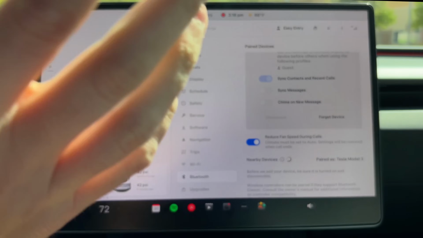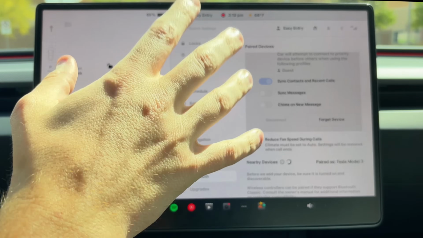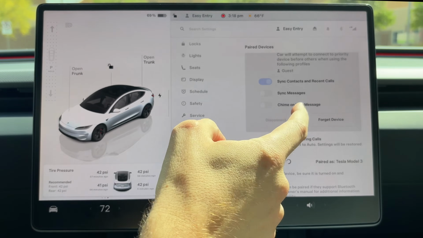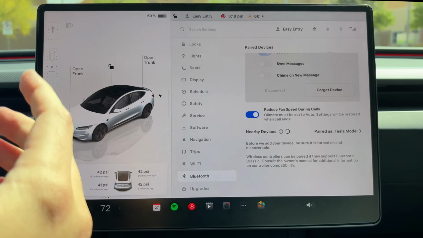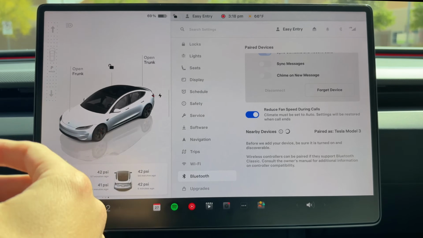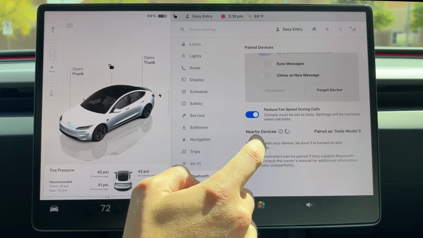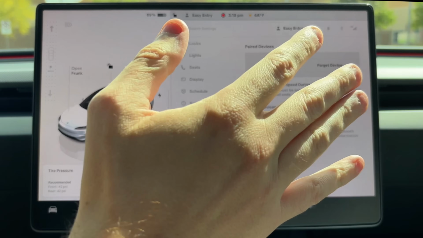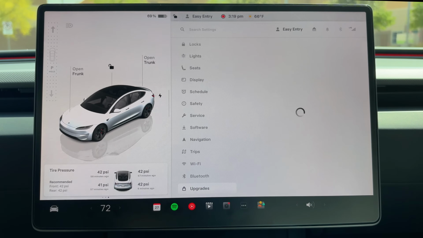Sync messages. I don't really care for that. You can see texts on here and it'll save here. I don't really care for that. And chime on new message. My phone's on D&D most of the time. I want to keep that quiet. But if you want to see a new text on your screen, have a little beep for you, you can enable that there as well. Reduce fan speed during calls. Super convenient if you're talking on the phone through your car and it's super hot out, you've got the AC kicking. It'll turn it down so you can actually talk and the person you're talking to won't hear those high fans.